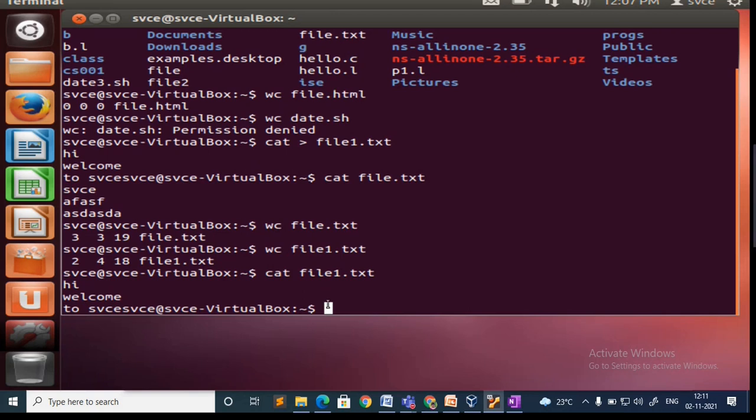If you are interested only in the number of lines or the number of words, you can give the option. Space is included, check it. Total 18: it is telling 1, 2, 3, 4, 5, 6, 7, 8, 9, 10, 11, 12, 13, 14, 15, 16, 17, 18. Including space, it is 18. That is how you need to execute the commands.